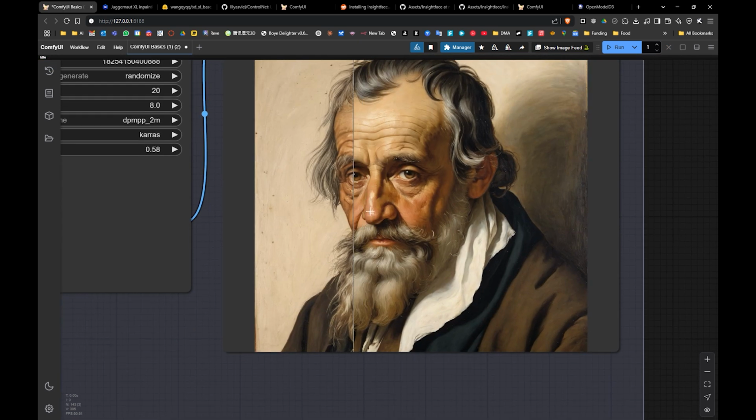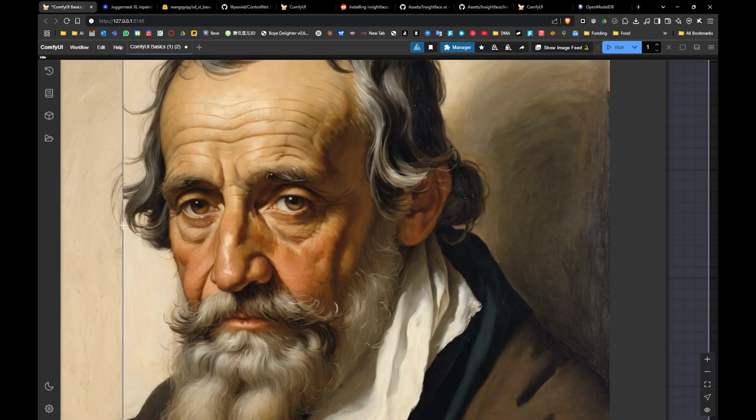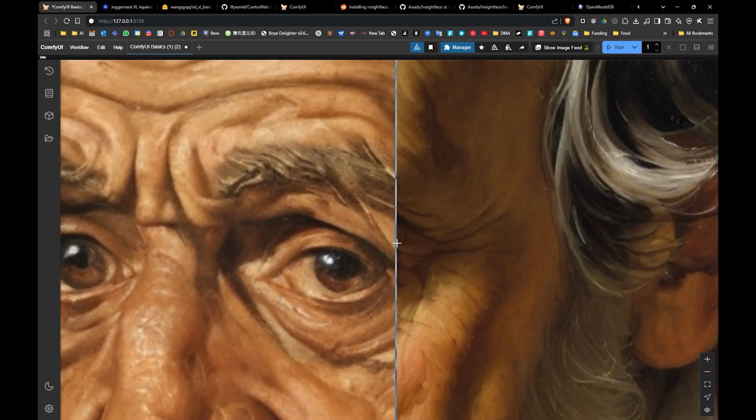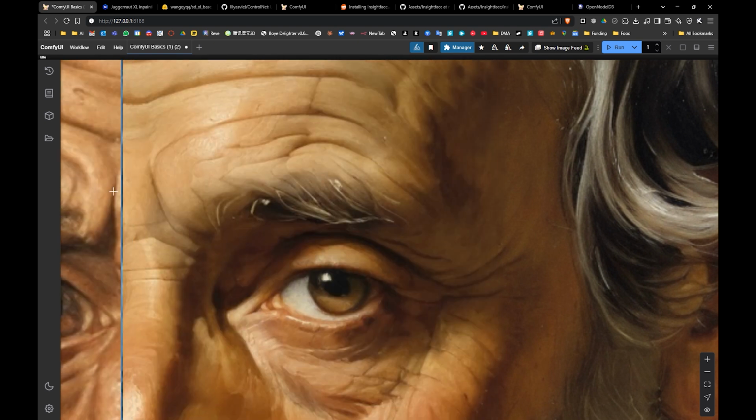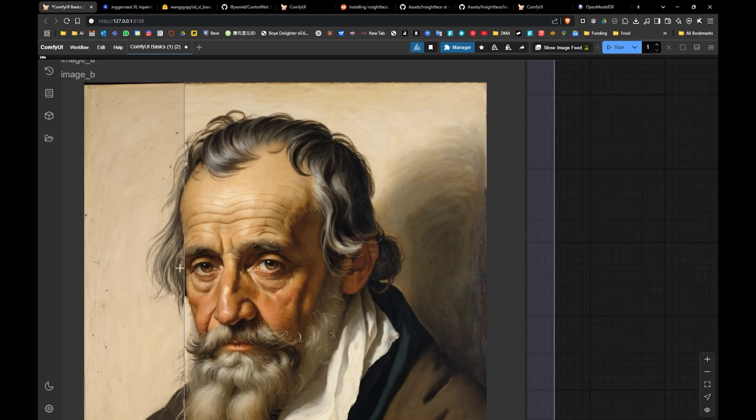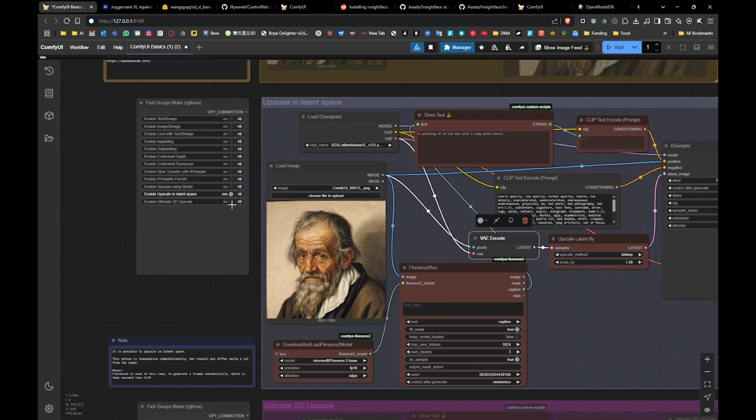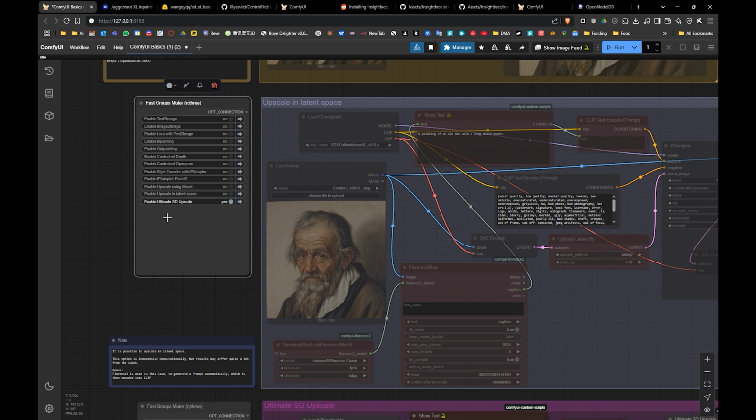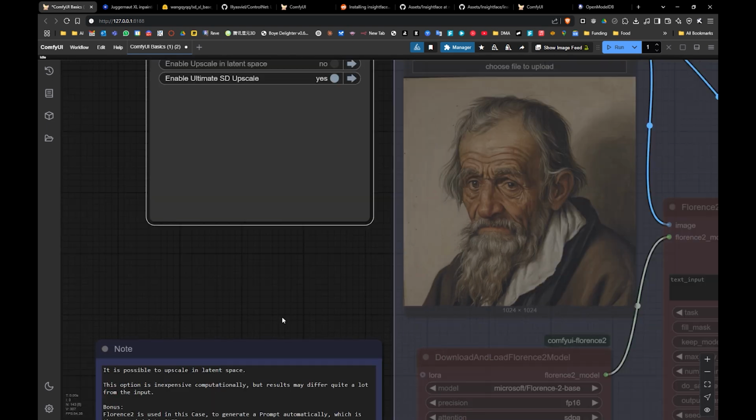But you see, it may be fast, but the results are quite different. This is the slightly blurrier one, and 1.5 scale is not that much higher than we would like it to be. So this is not the best way to go. Let's take a look at the next one, Ultimate SD Upscale.